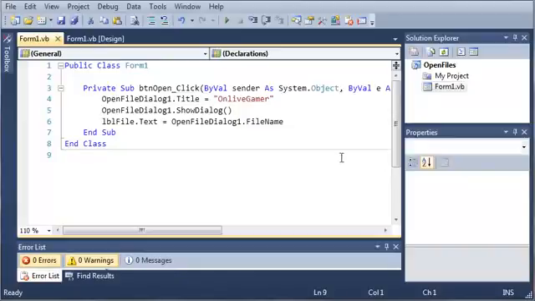So like I said, practice this a little bit, change some attributes of your open file dialog. Then once you've got that down, go ahead and move on to the next tutorial.